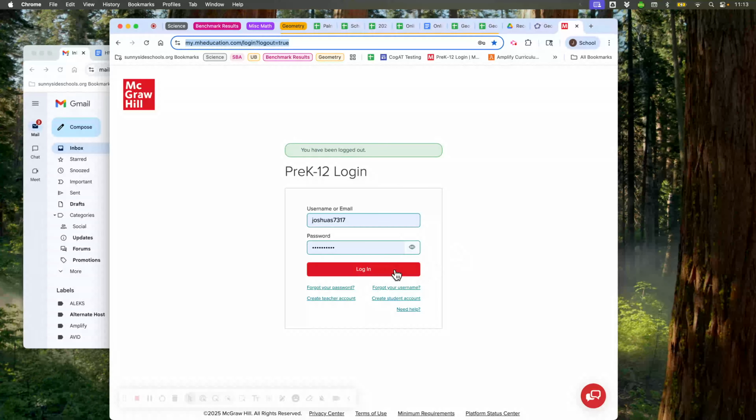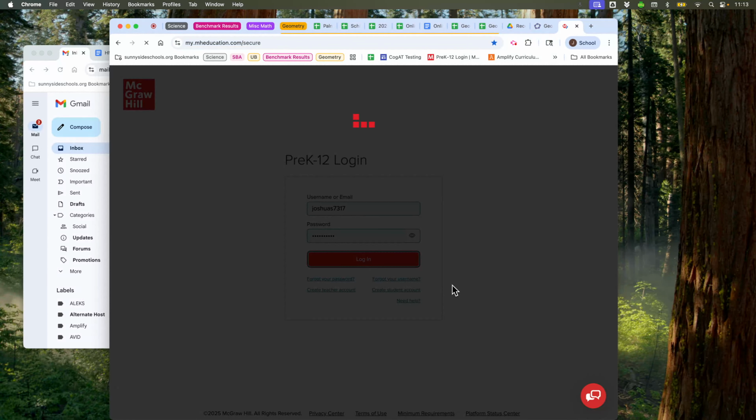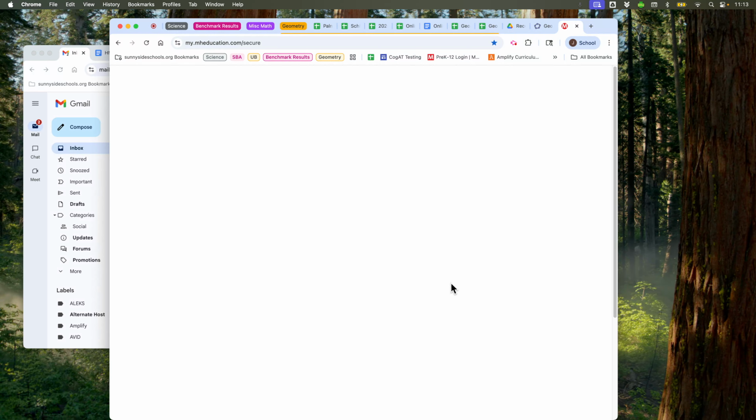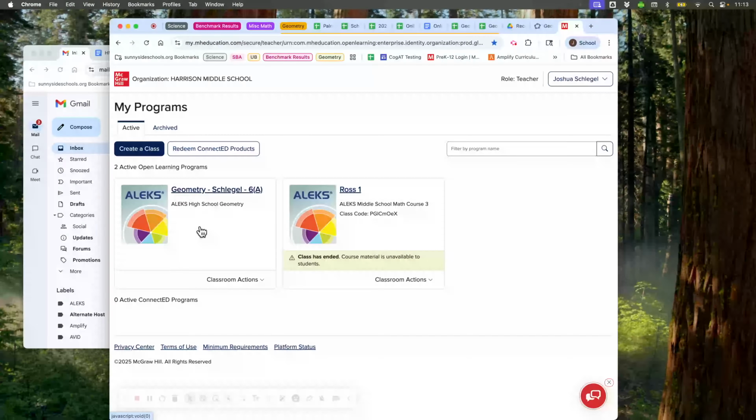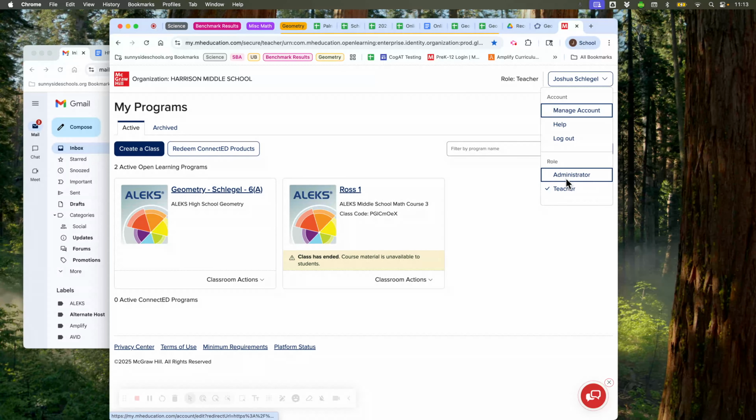So Palmer, once you get logged into ALEKS, or to McGraw-Hill actually, you should have a tile that says geometry like I do. You have a couple options. I've made you an administrator, so you can change your role to be administrator if you'd like to.